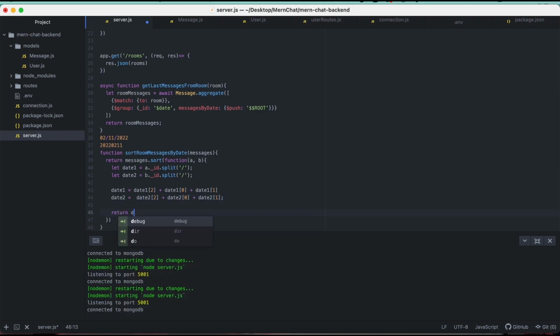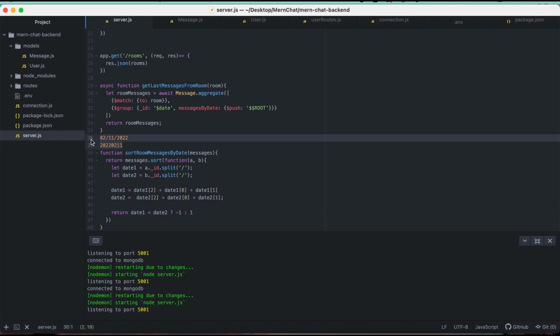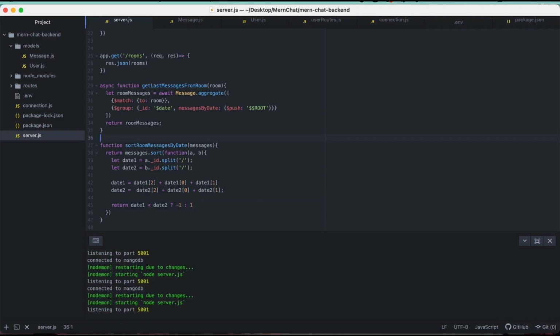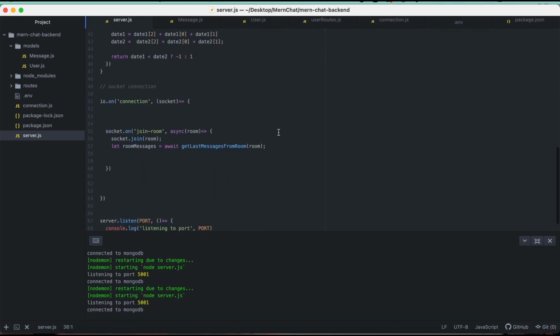And we just now write that easy. We just return -1 if date1 is less than date2, else we return 1. Okay, so now we are sorting it by date. So now we can use that function. After we get the room messages, we can say roomMessages equals sortRoomMessagesByDate, still with the room messages, and we say socket.emit.